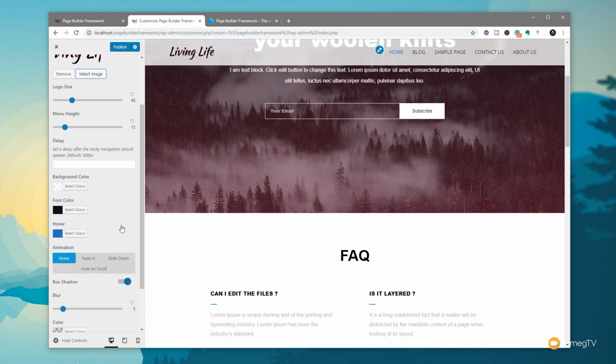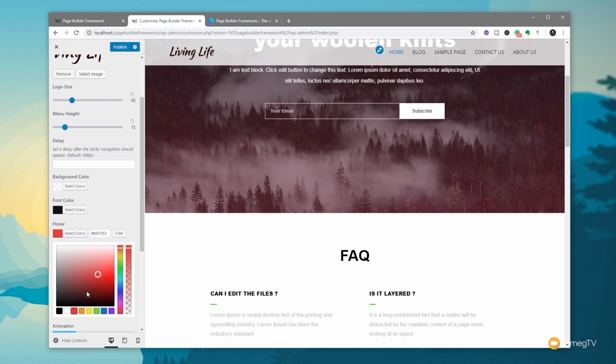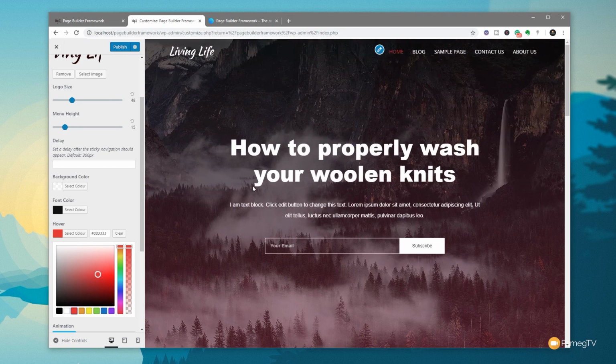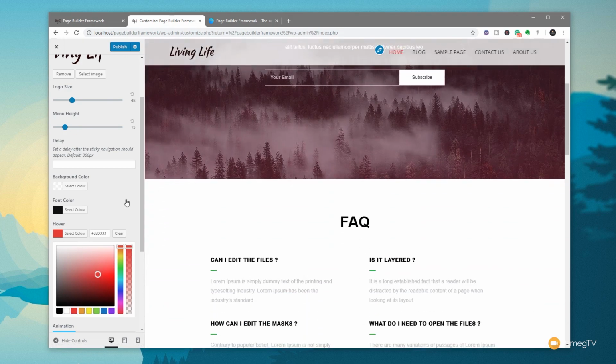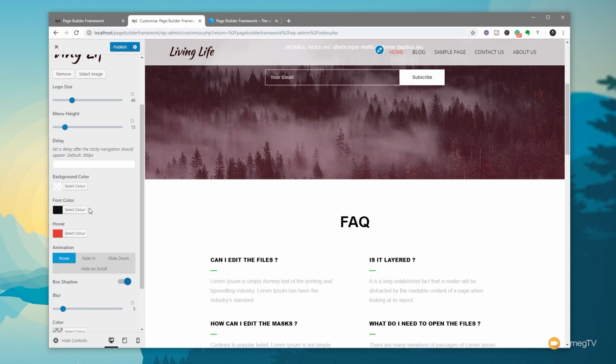So that looks pretty cool. We're going to change this hover color to red as well, so it ties in with the rest of our design. So you can see that's now changed everything on there to work exactly the same as the normal transparent header. So you can see it's all very, very simple to do. You can change the font color if you want to. You can set that to anything you want. So instead of it being black at the moment, we could change that to blue, red, anything you want to.